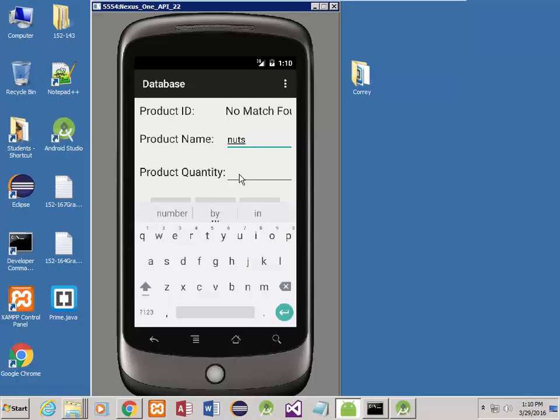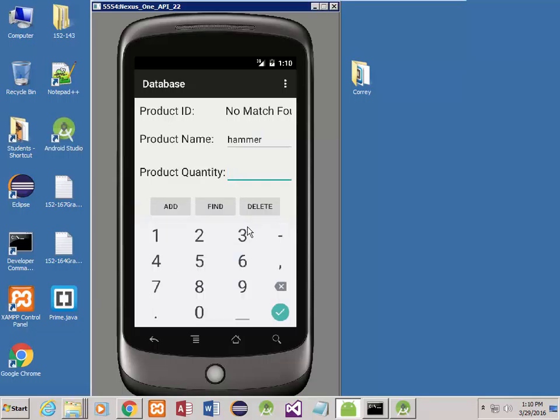So the idea is what we want to be able to do is put something in. So if I come back in here and I say hammer, so that's the product name. And I come over here for the quantity and I say we've got 250 of them. And I click. Now that's been put in there.